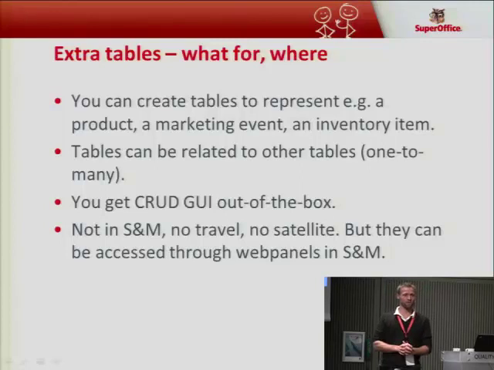What you can do with these extra tables is that they can be related to standard tables in the system, and they can also be related to each other. So if you go crazy, you can create your own ERP system or whatever using this. Of course, we don't recommend it, but you can create as many tables as you want and create pretty much any table structure you would like.